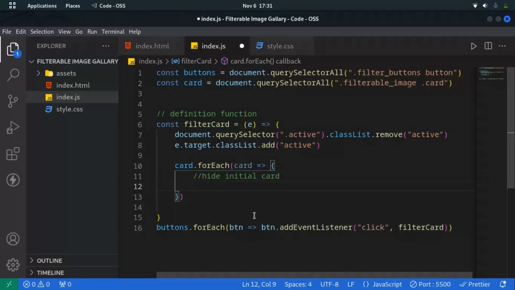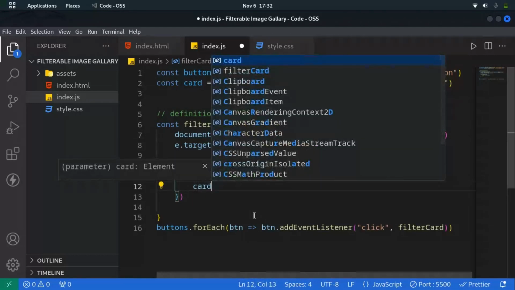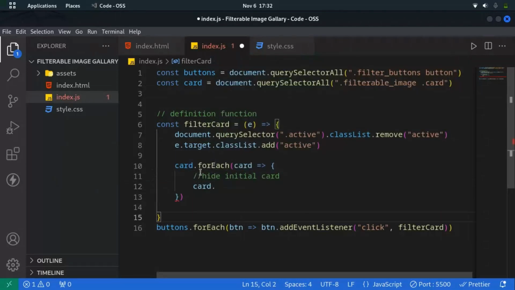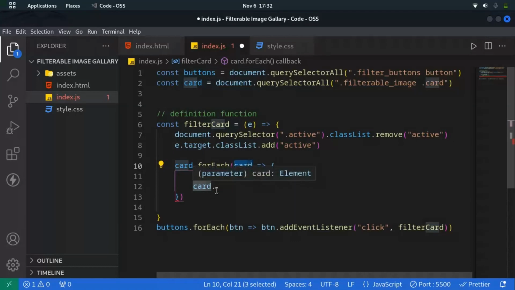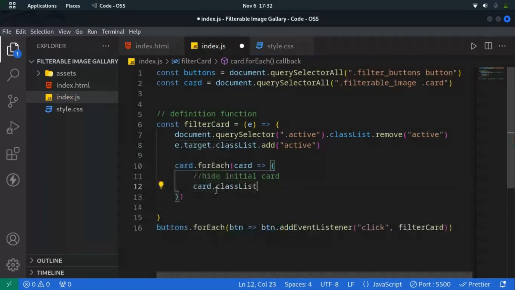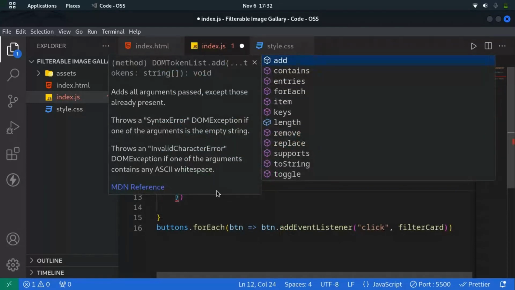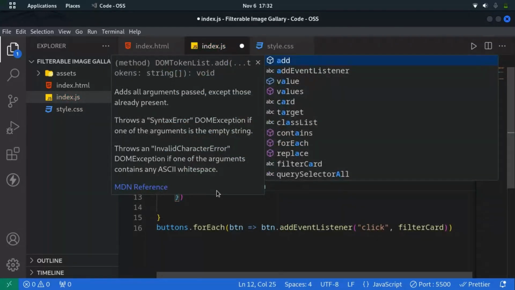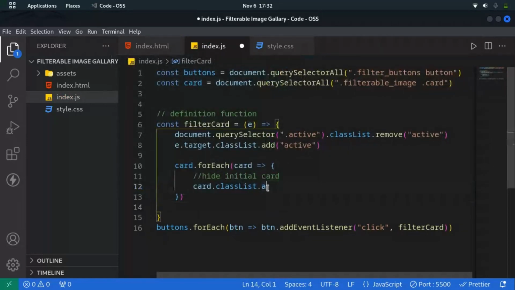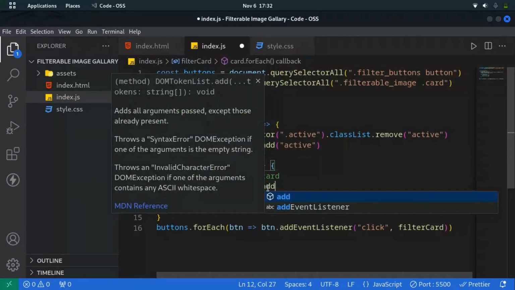After that, I want to actually write a function that can hide the cut for me. I'm just going to say cut, which is this cut here. If you don't know where this cut is coming from, we are getting it from here. So this is the one we are using here. We want to get its classList, and then in the classList we want to add the class name of hide.